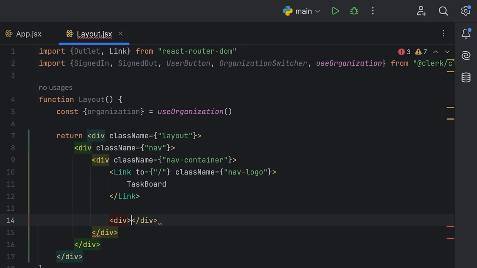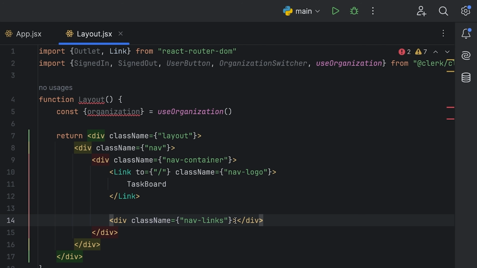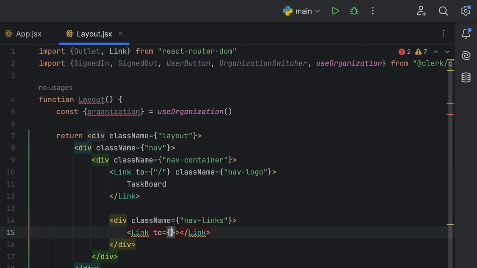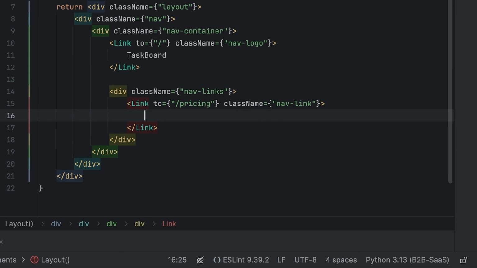Now beneath that, we're going to have another div. This is going to be class name equal to nav-links, where we'll have the different links that you can navigate between. So the first link is going to go to the pricing page. Is it going to be slash pricing? Yeah, it needs to be slash pricing. The class name will be equal to nav-link. And then here we can simply say pricing.